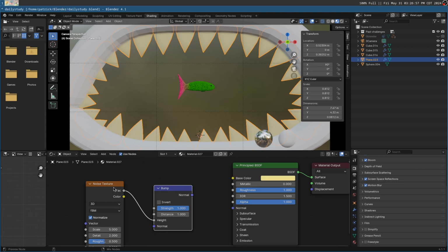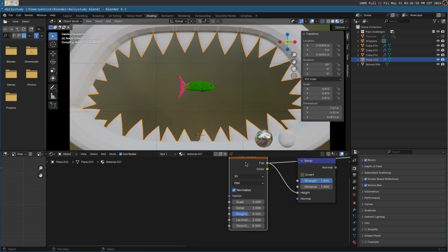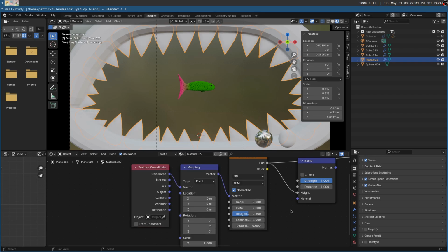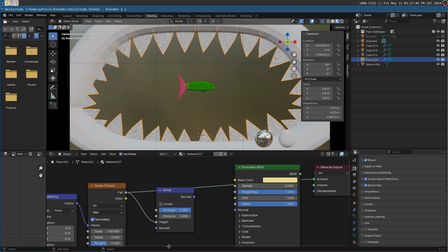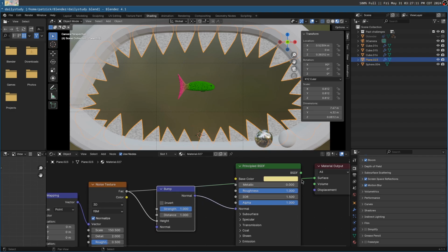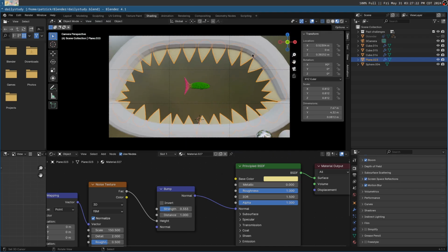Or actually, let's preview this. Crank the scale way up. So I want them all to be bumpy, like this. So I'll plug that into the normal. Plug that there and turn the strength way down. Doesn't need to be that pronounced. I think right about there is a good sweet spot.